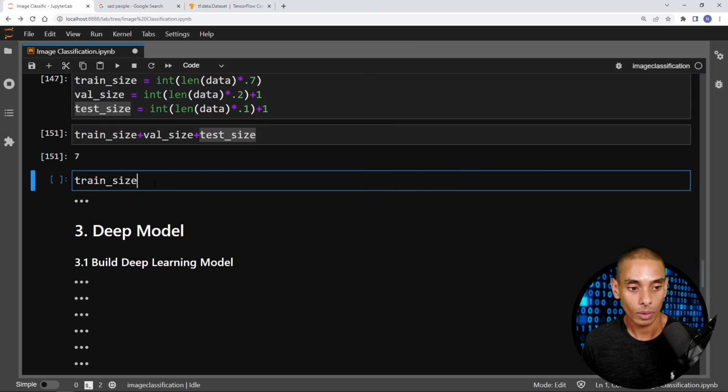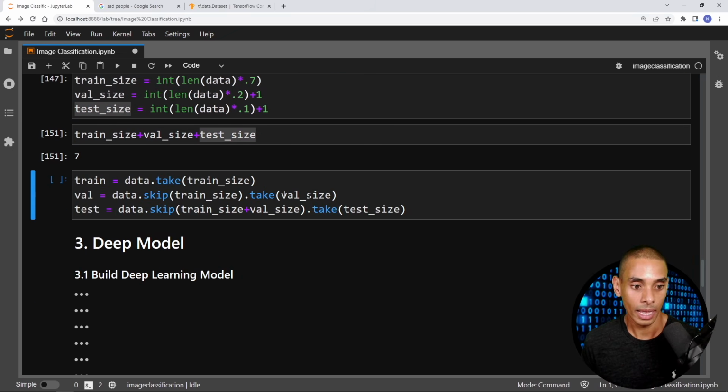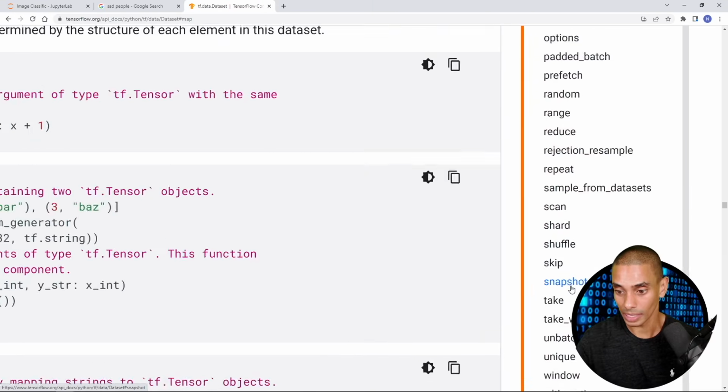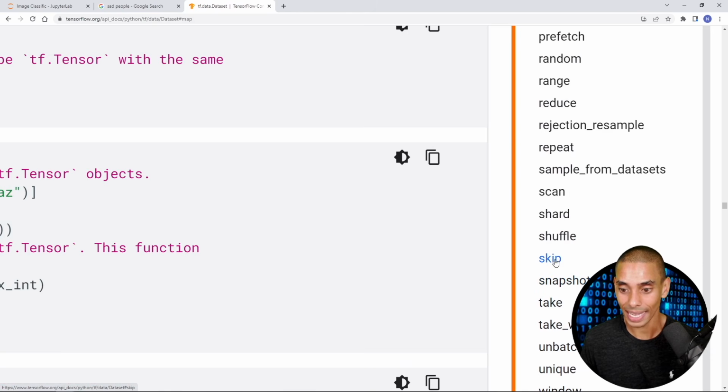Now, we don't need to take a look at that. In order to do this, we can use the take and skip methods available inside of the TensorFlow dataset pipeline. If I show you this, over here you can see we've got take and skip.